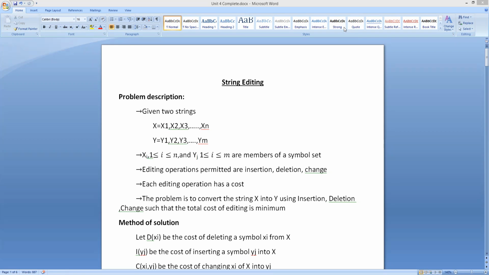Now we are going to see yet another example, the string editing problem. This problem is also solved using the dynamic programming method. The problem is very simple to solve, provided you understand the concepts, provided you understand the recurrence relation that is involved here. Then the problem can be easily attempted. Now let us go to the problem. What is this string editing problem?